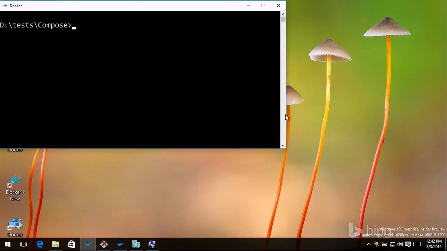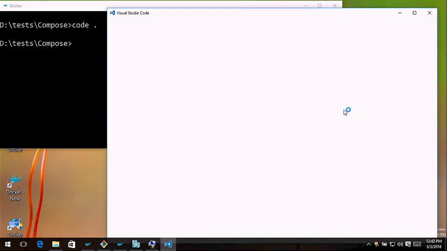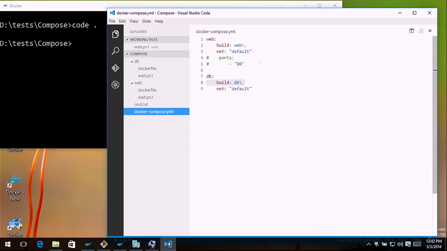So we talked about Compose. So we're going to show an example of Docker Compose. So again, I'll open up Visual Studio Code here just to show you what I've got. And I will upfront confess this is a totally contrived example. I've got a Compose file.